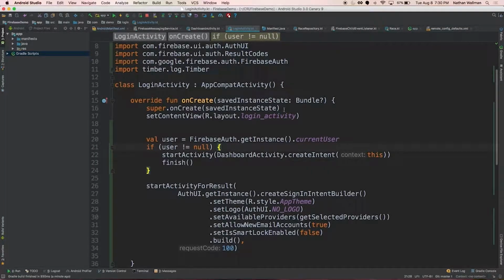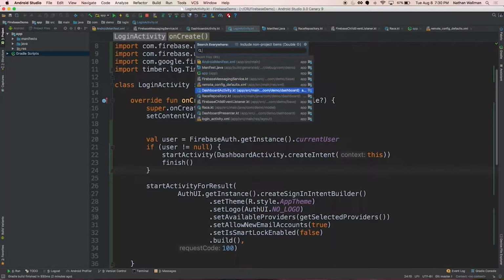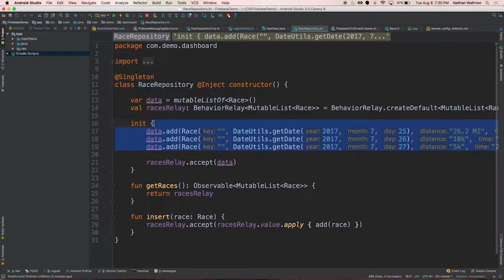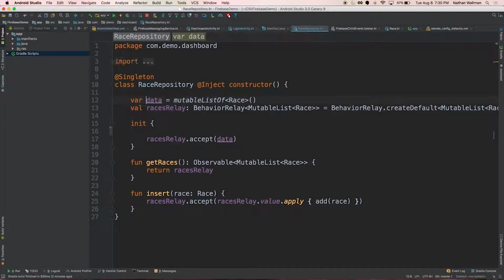The next thing I want to demo is the Firebase Database. So what we're going to do next is show the race repository class. This is where I am storing that race data today. Like I was showing you, each time it starts up, it's just storing this list of races in memory that I've just kind of hard-coded here. So we are going to go ahead and get rid of this list in memory here. And instead, we're going to introduce Firebase.